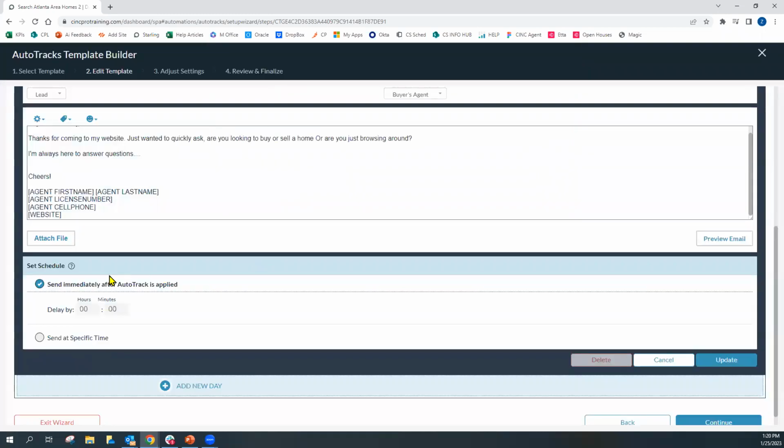All right, last piece of this email. Let's set a schedule. Okay, we have two options. For the very first message, if you're sending it on day number 1, you have the option to send it immediately after the auto track is applied. Remember, my game plan here is I get a new lead and then I turn on this email automatically. So if I want it to send right away, I can just have it send immediately.